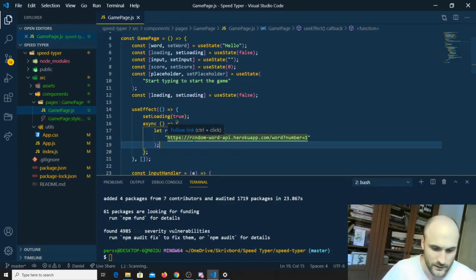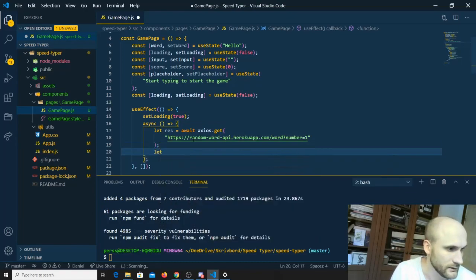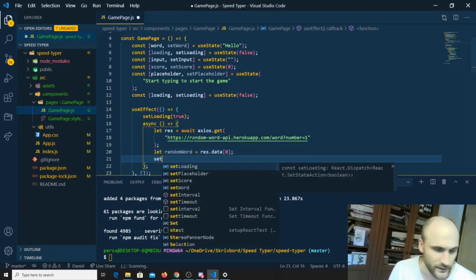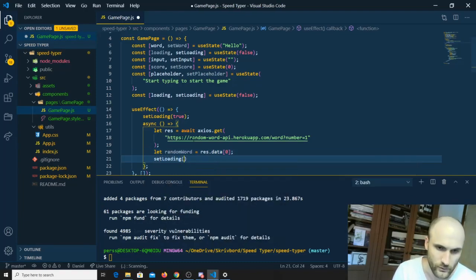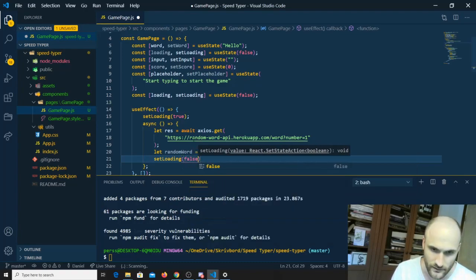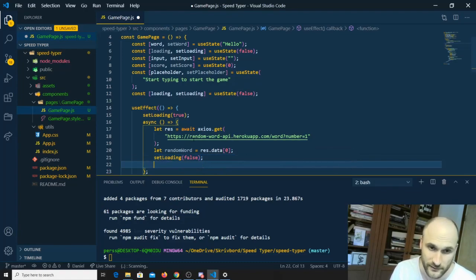So below, we're going to do another variable called randomWord, and set it equal to response.data[0], and that's basically gonna be the word that we get back from this response. And after that we want to set the loading to false, to remove the loading that's going to be displayed later unless the word is shown. And then we want to do setWord, and we want to set the word to the randomWord.